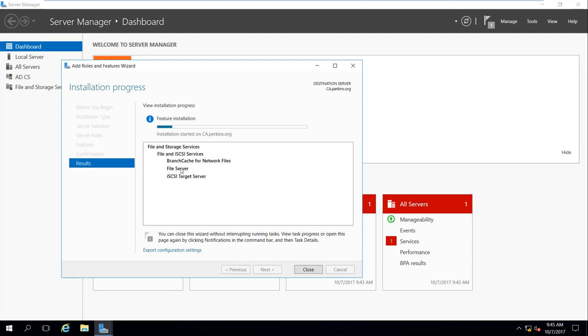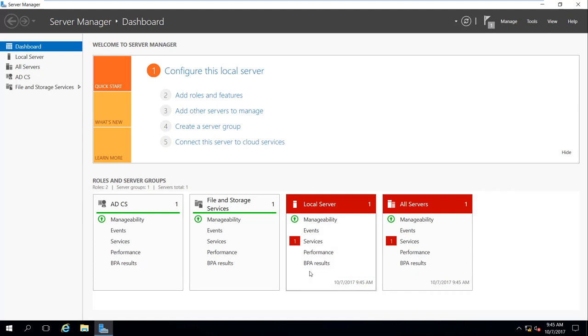I've not installed this server role before. I'm installing it here now, and I'm selecting my BranchCache. The BranchCache here is not necessary, I just decided to put it there. Once this is fully installed, I'm going to close this.